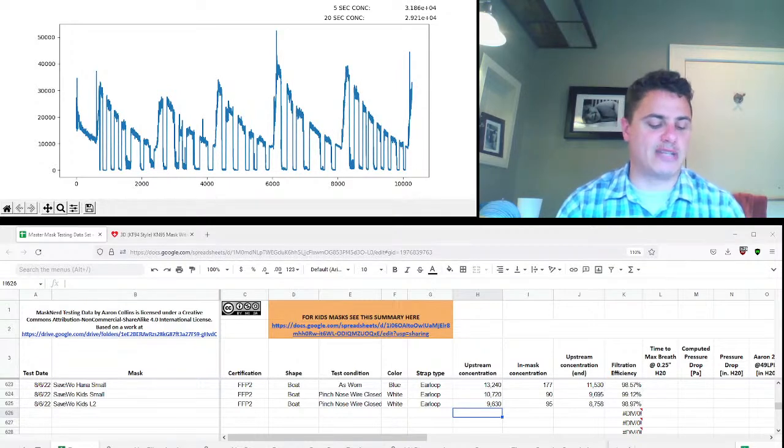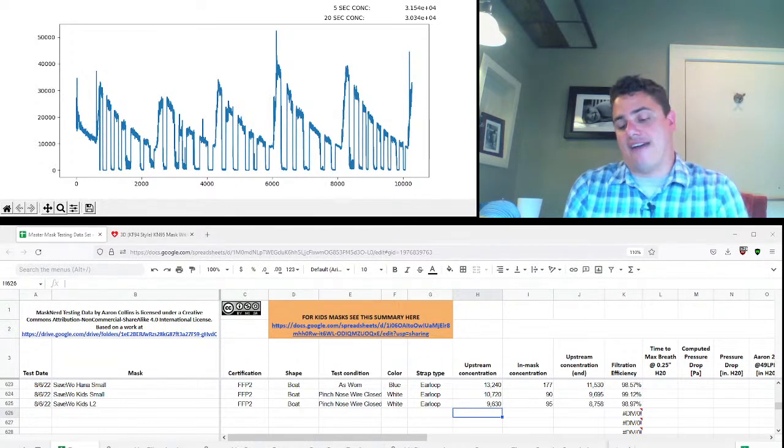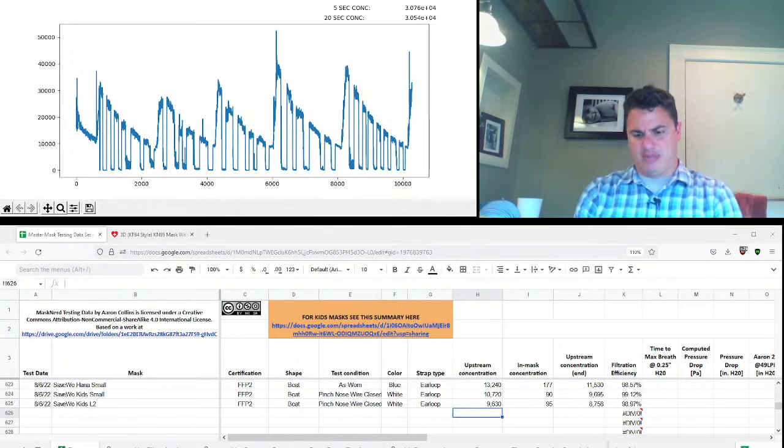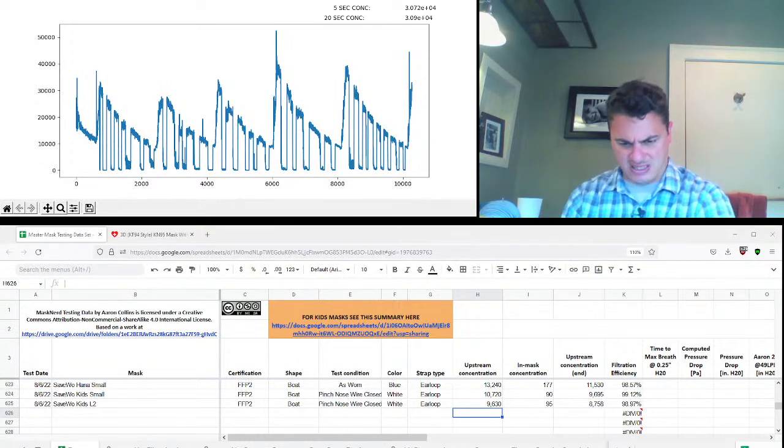Yeah, they never claimed KN95. They just claimed they're Filter 95. I agree. So if you have them, they're fine, but I probably wouldn't use them myself.